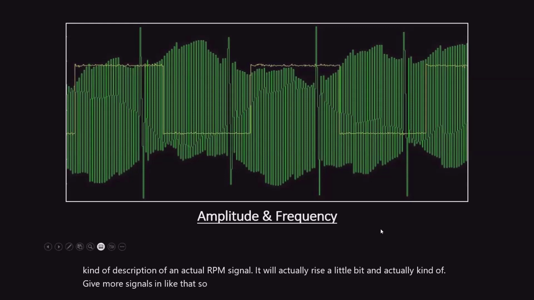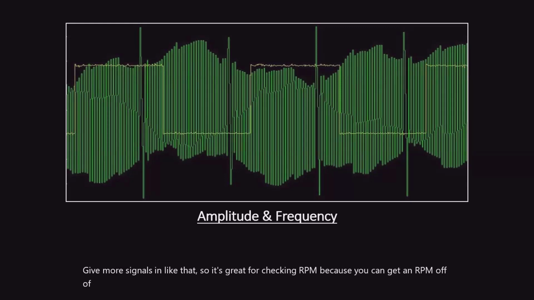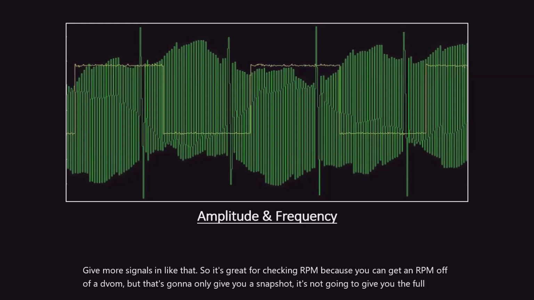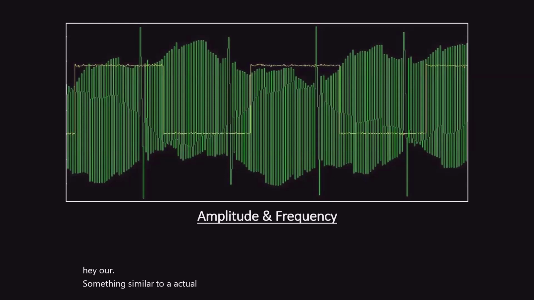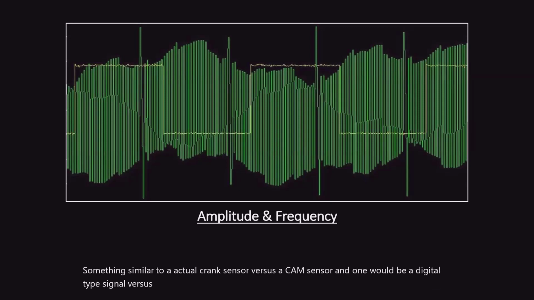So it's great for checking RPM, because you can get an RPM off of a DVOM, but that's only going to give you a snapshot. It's not going to give you the full picture. And then you can see the square wave going on inside here. That can be something similar to a crank sensor versus a cam sensor, where one would be a digital type signal versus one would be an analog type signal.